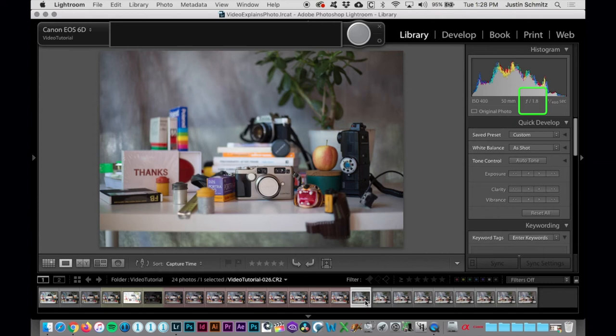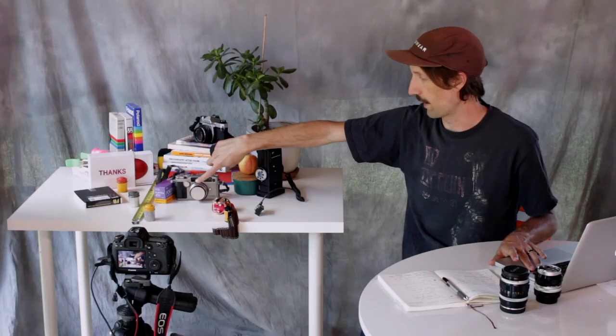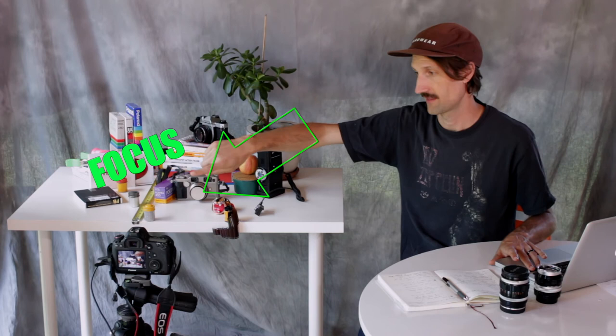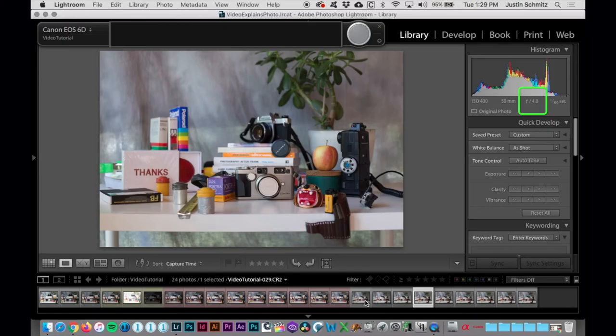Then we go to 2.8, and you can see the exposure again is not changing, but what happens to be in focus in front of and behind where we focused this camera is getting wider and wider and wider. That widening is called a shallow depth of field for a small amount and an extended depth of field for a large amount. There we go again. And now we're all the way at f22.